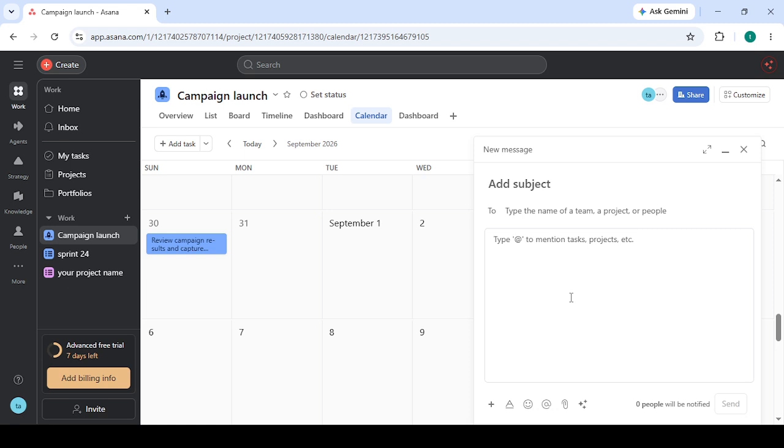After that, write your message in the body area. Keep your wording direct and easy to scan, especially if you're sharing an update, a request, or important information that others need to act on. Since this message will appear in Asana, it's helpful to be concise while still including enough context for your team members to understand the purpose of your note.